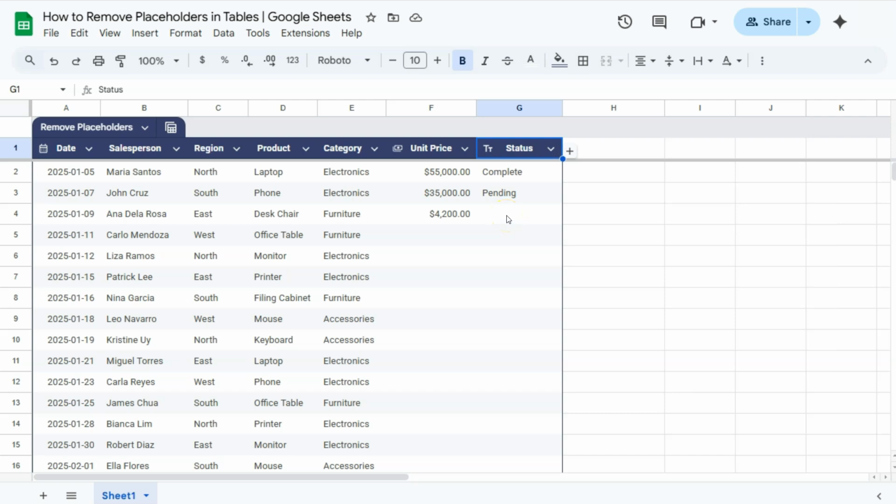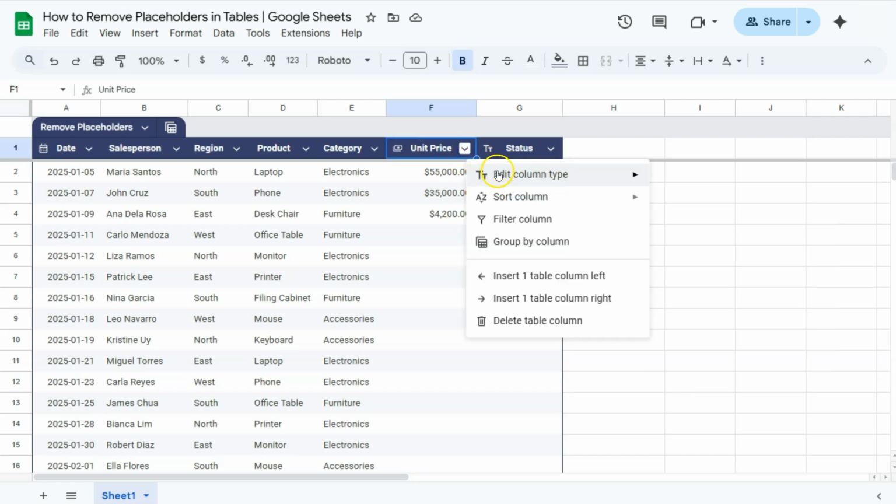Now, these placeholders are only present here in your pre-built tables. If you try and create your own table, you won't be able to see this type of options that will allow you to show those placeholders.